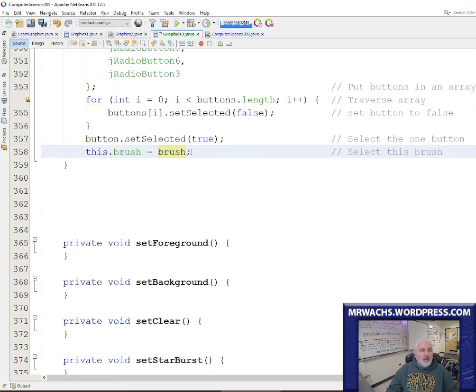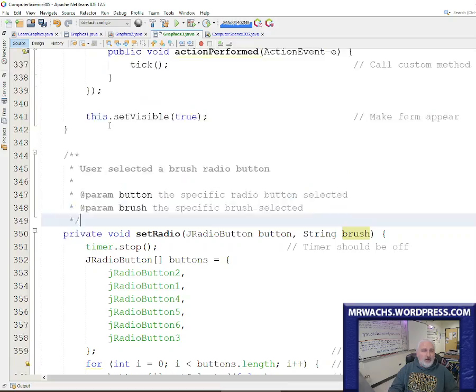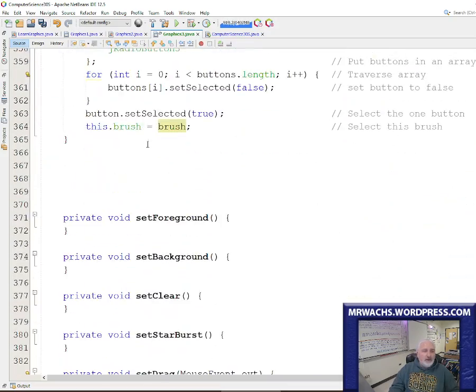All right. So I know I'm copying and pasting, which makes it very hard to follow if you were trying to type along. But this is a video, so you can go back and look at this. You can go back into my notes and see this in more detail. I'm also going to add a comment to this method, set radio. So there we go. Just like I set up a comment for initialize the container.